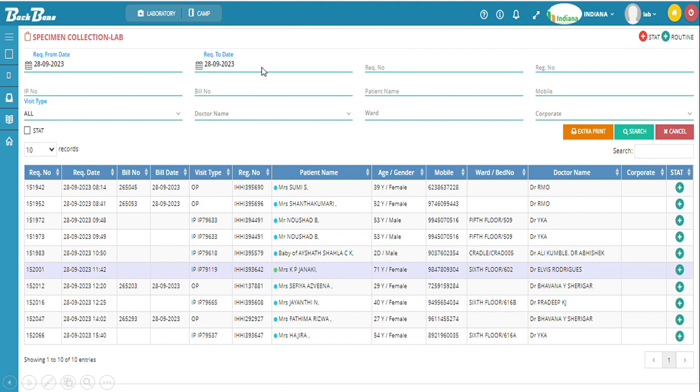So this has got various formats. You need to know this is available in every window that is present in the HIS. So you need to know individually each of these. This is the request date. So every time this request date on the left side should be either less than or equal to the request date in this. Okay, so for example, if it is 28th and 28th, that means whatever requests that are generated on 28th will be available in the specimen collection.